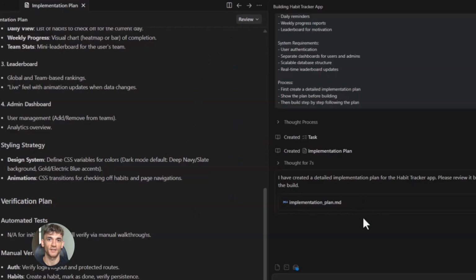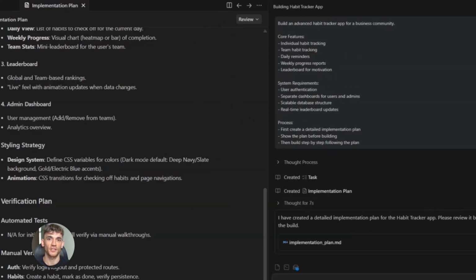And here's the key. I can review this plan before it builds anything. If I want to change something, I can. If I want to add a feature, I can. If I want to remove something, I can.